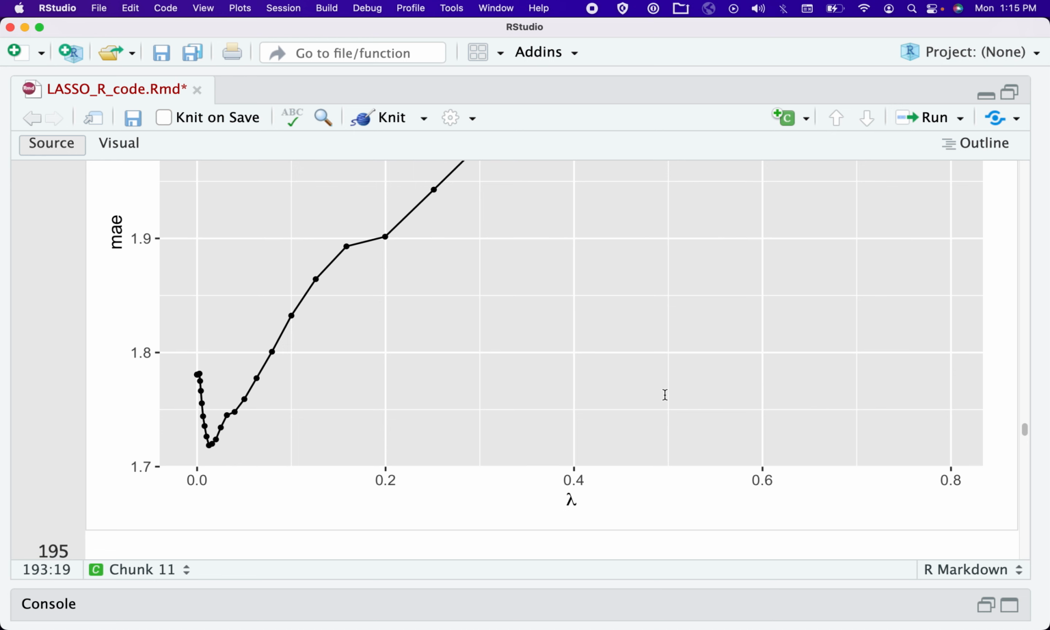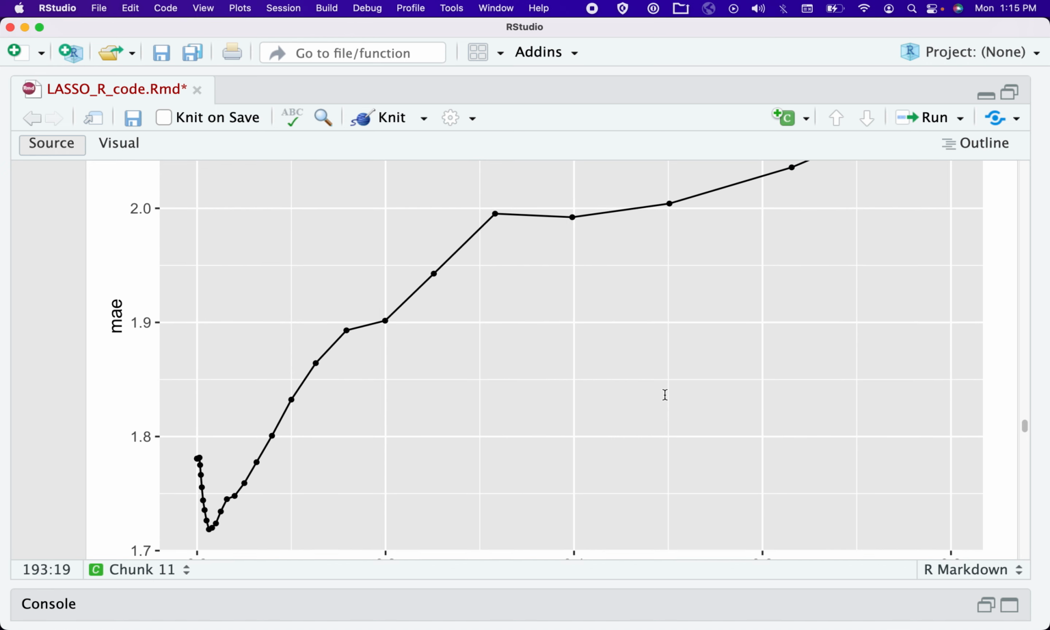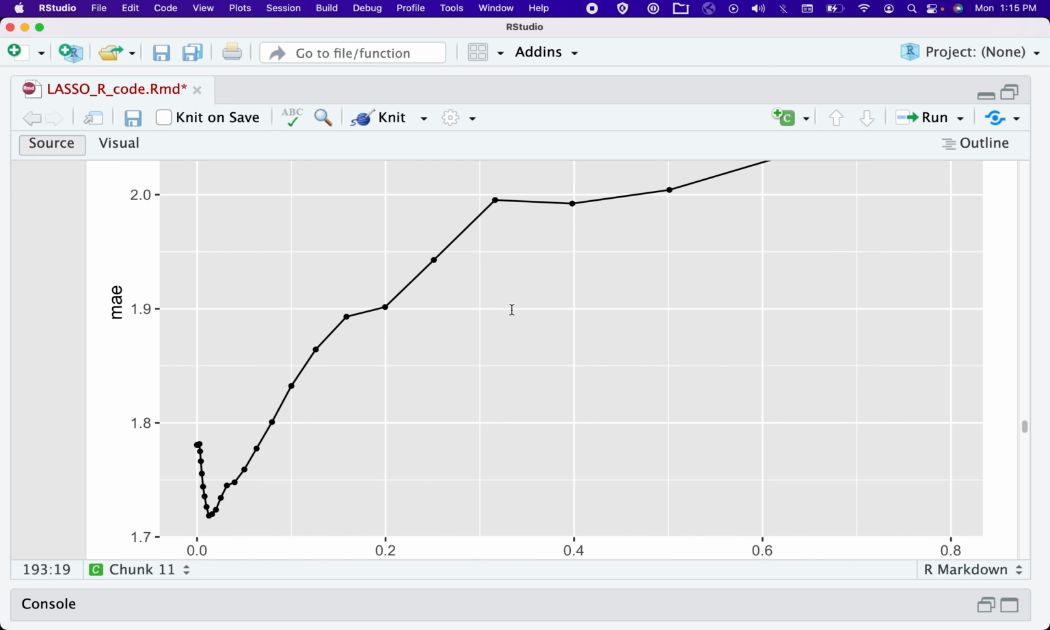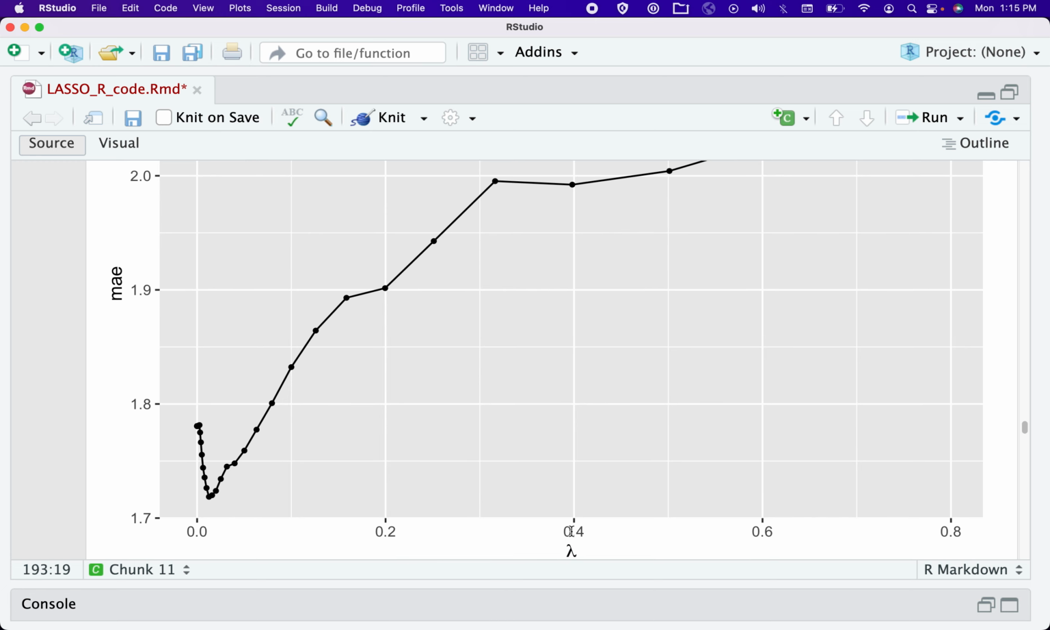Now the point of these videos is to focus on the R code, but I'll quickly point out what we're looking at here. In our plot, we have 50 different dots. Each dot represents a different LASSO model. The x-coordinate of the dot corresponds to the lambda value that we use for the tuning parameter behind that algorithm. And the y-coordinate corresponds to the cross-validated prediction error, or MAE, for that particular LASSO model.